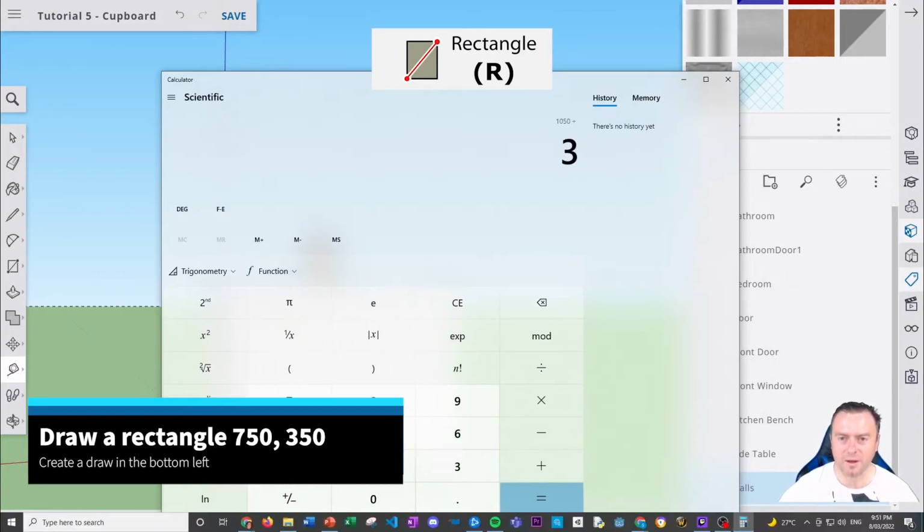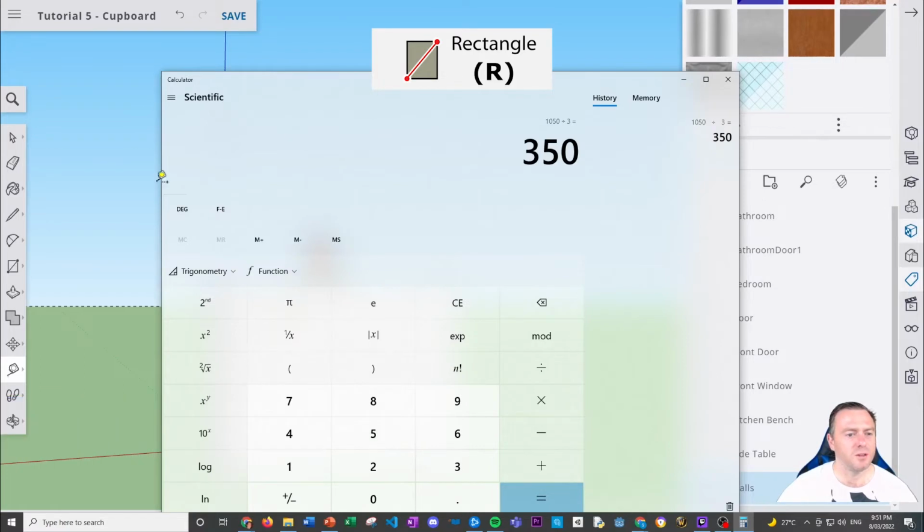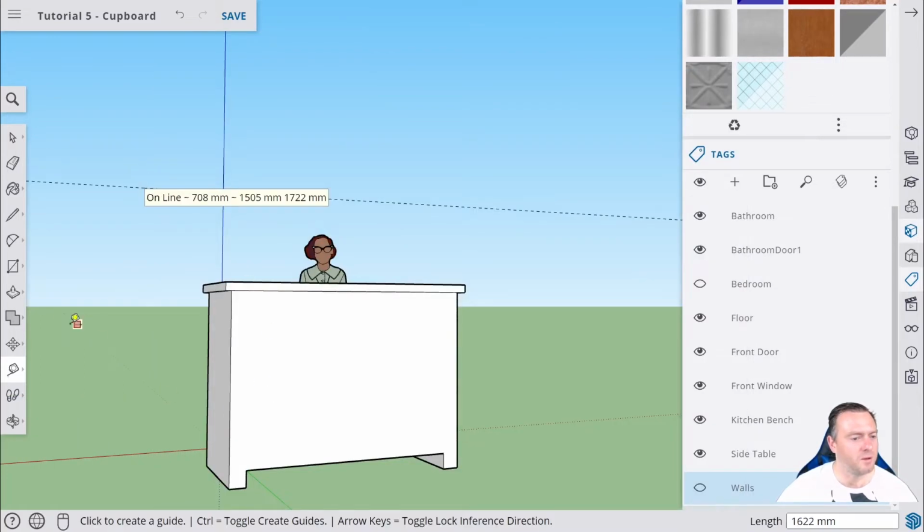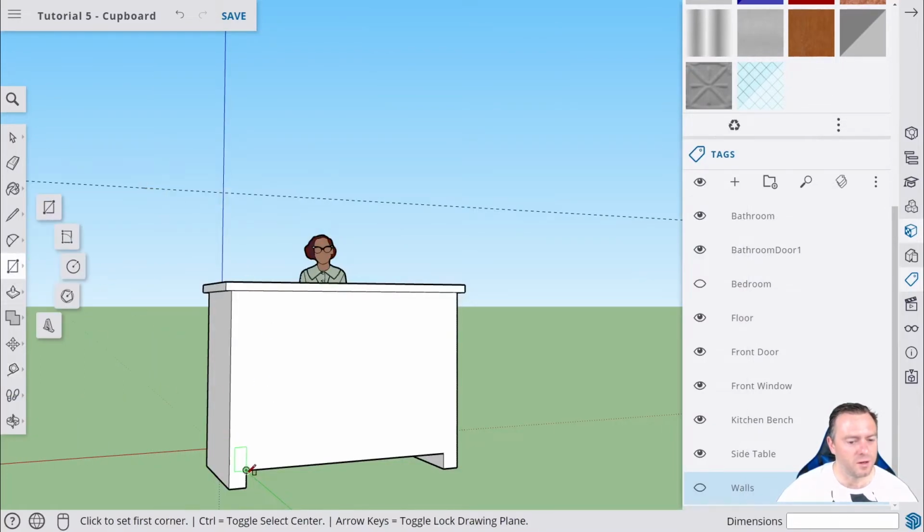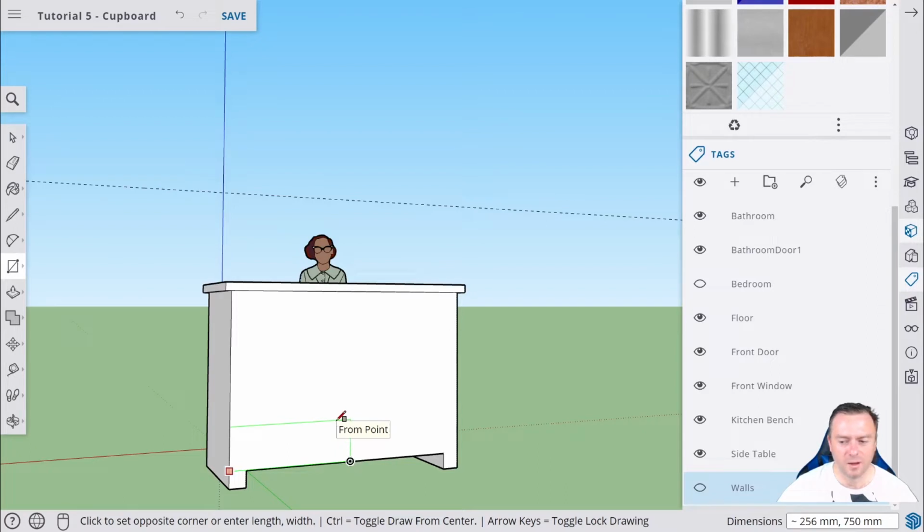So if we get a calculator, 1050 divided by 3, 350. So each one of these drawers needs to be 350 up. So we go from the corner down here and we go across to the midpoint, which we can find automatically. We move up, so it's going to go 350, 750. So go 350, 750, and then we go again. So we're going to go 750, 350.